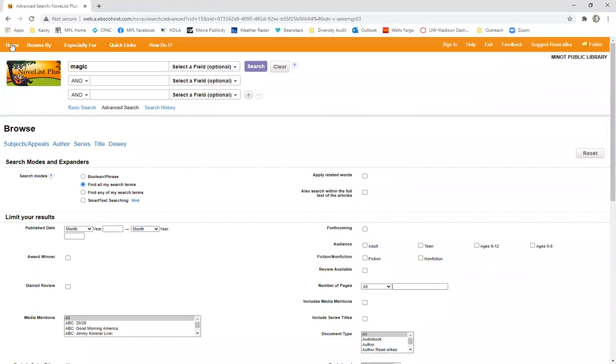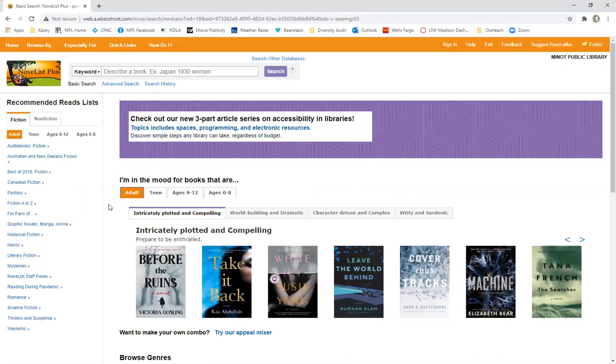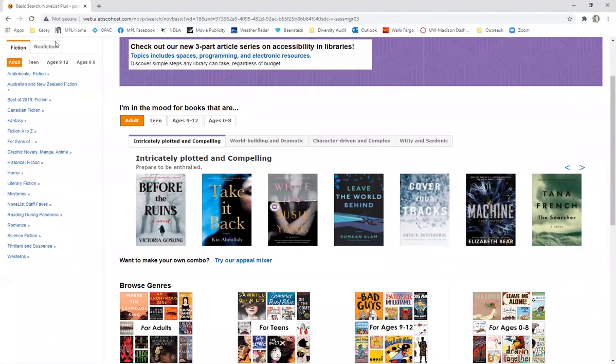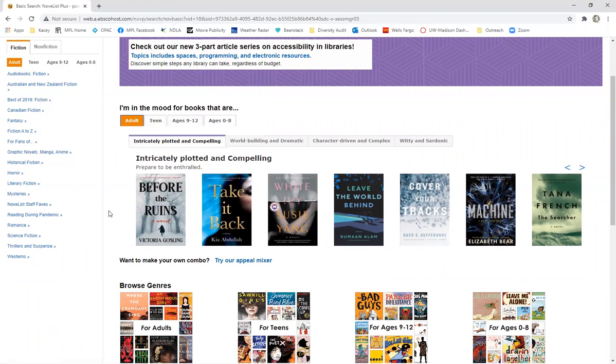All right, so that was the advanced search. Then we're going to go back to the home page and just finish running down the screen. Over on the left-hand side, they have quick links to different book recommendation lists, like their favorites, or for fans of Gilmore Girls, for fans of Stranger Things. If you click on that, it'll give you quick book recommendation lists.